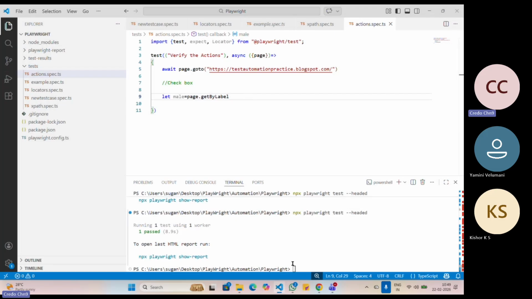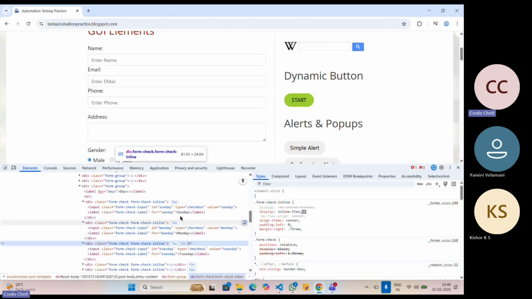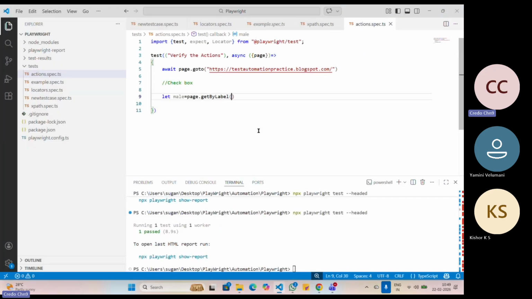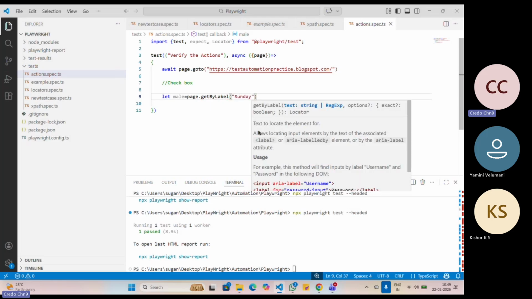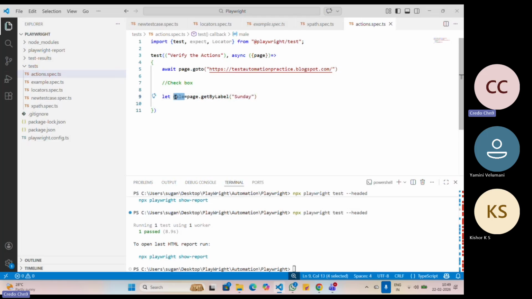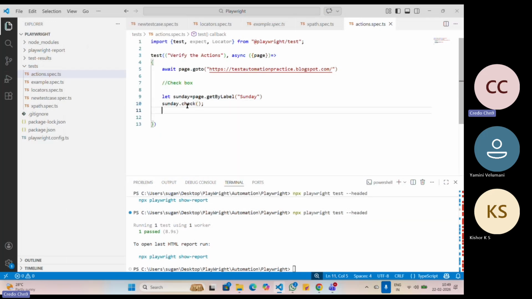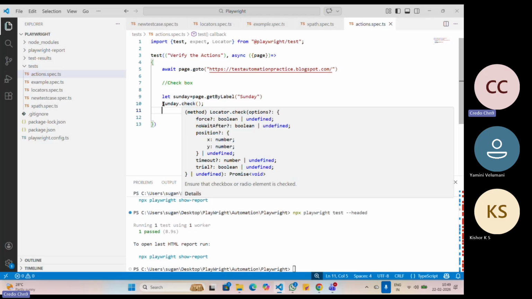So what is the label we have there? So by giving this like getByLabel, we can directly go and give Sunday.check. It will go and check it. Let's see, check is returning a promise.